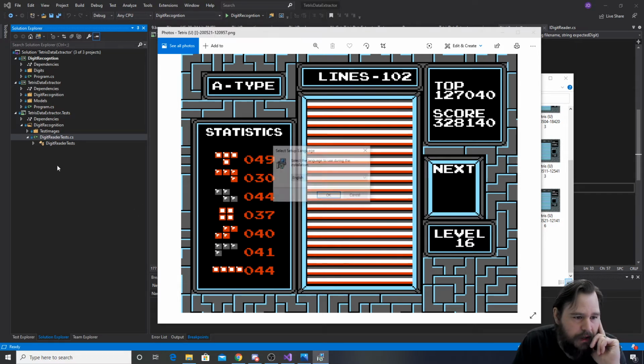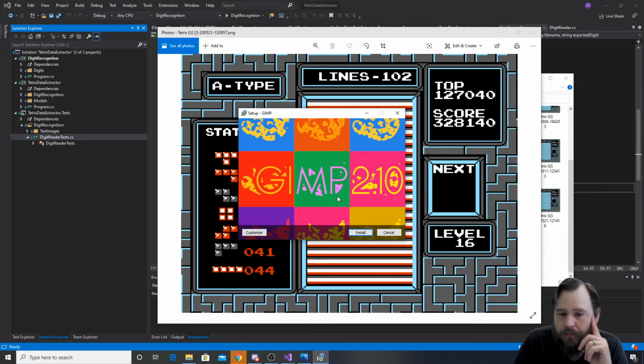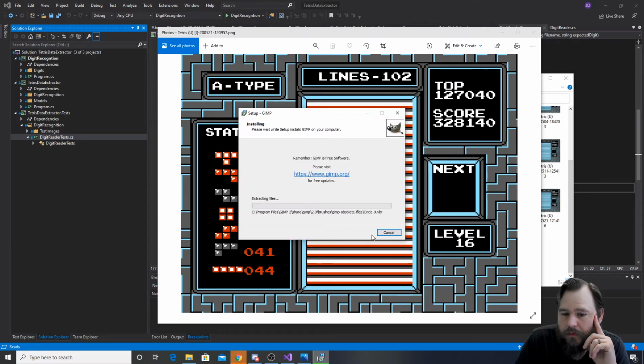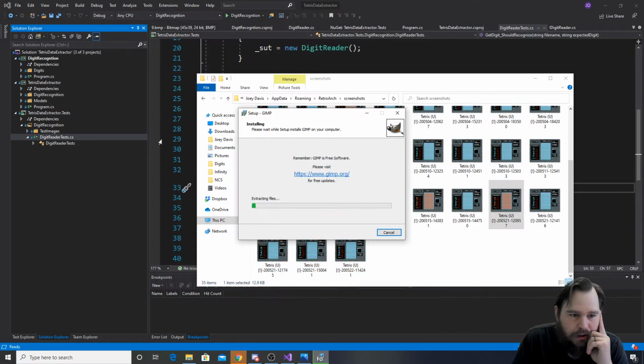GIMP takes a wonderful time to install. That's the stupidest splash screen for GIMP I've ever seen. Oh well.